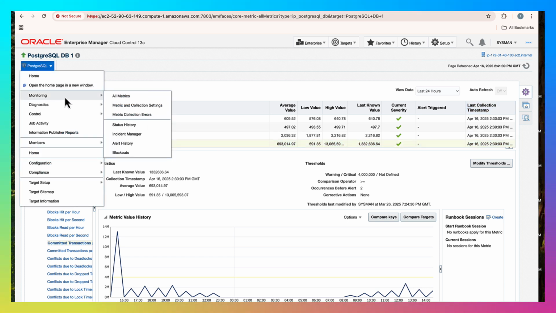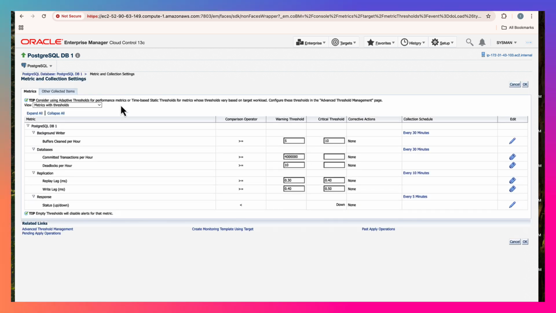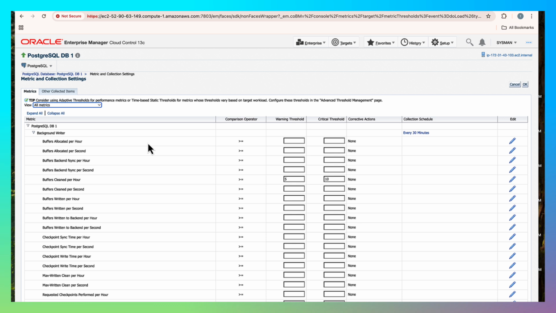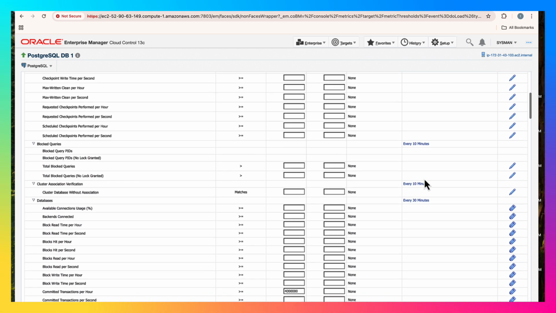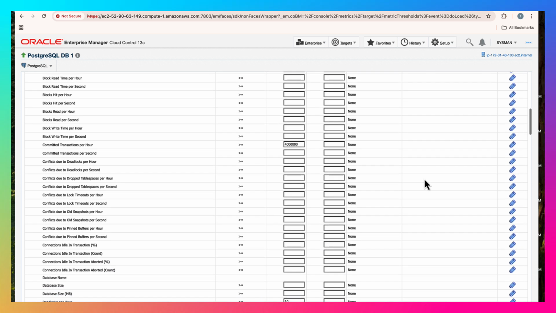I can also go and look at all of our metric and collection settings, and this will give us all of the thresholds we have set for any of the metrics we have. So far, I've only got a few thresholds set. If we check on all metrics, this will give us all of the metrics here that are able to have a threshold set for them. So you can change the warning threshold, the critical threshold, and things like the collection schedule if you want to change any of these particular metrics to get alerts on them.